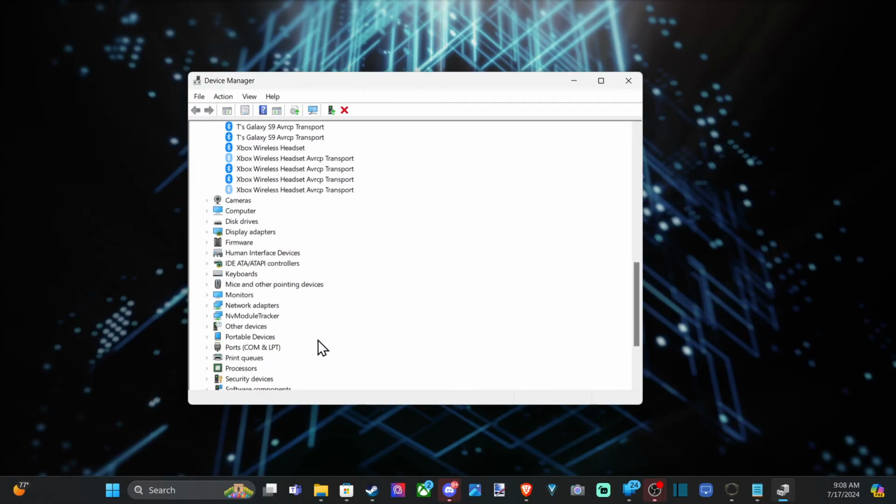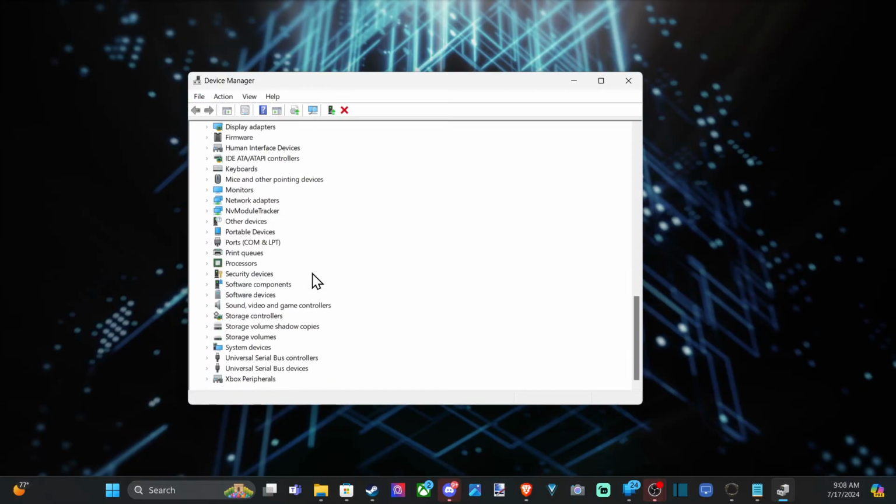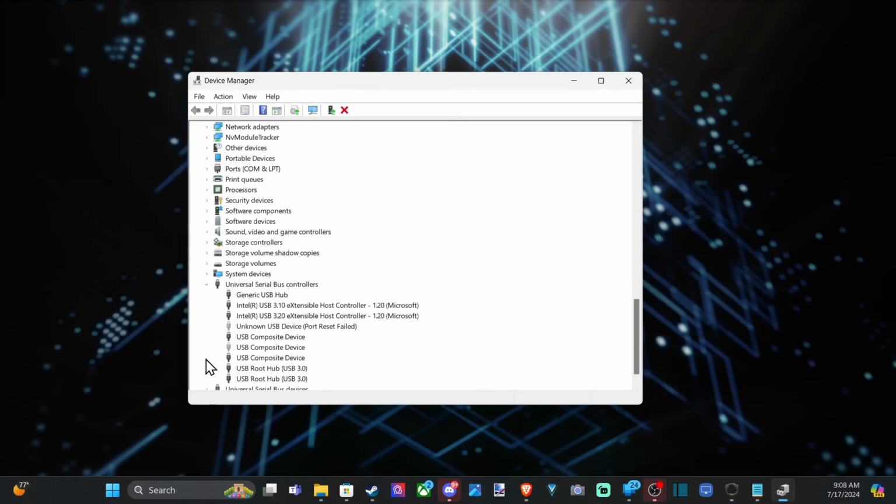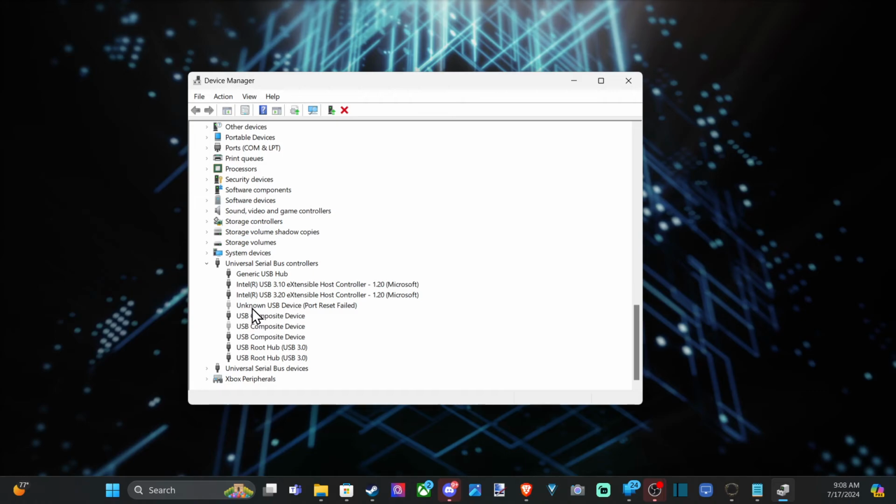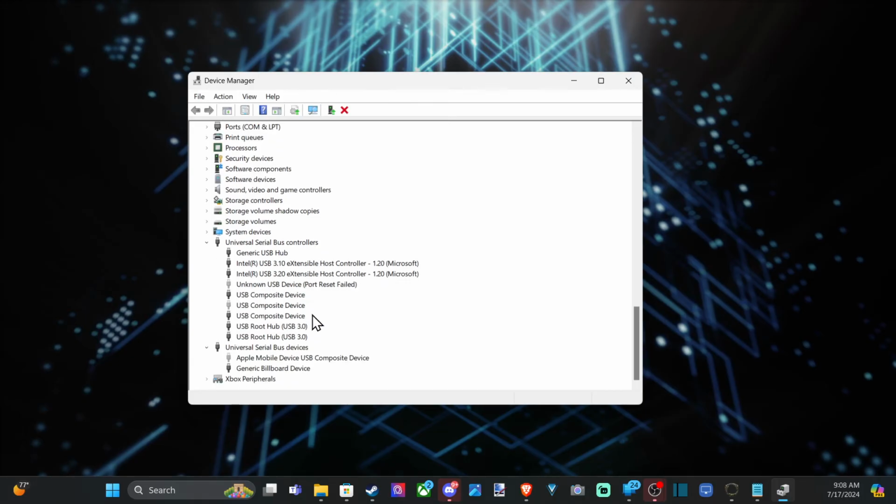Now we can do this in other areas too. Sometimes if I go under like one of the USB devices right here and select this, I can find the hidden ones right here. So this one says unknown USB device, port reset failed. So I can try uninstalling that device and then reinstalling it and see if that gets it to work.